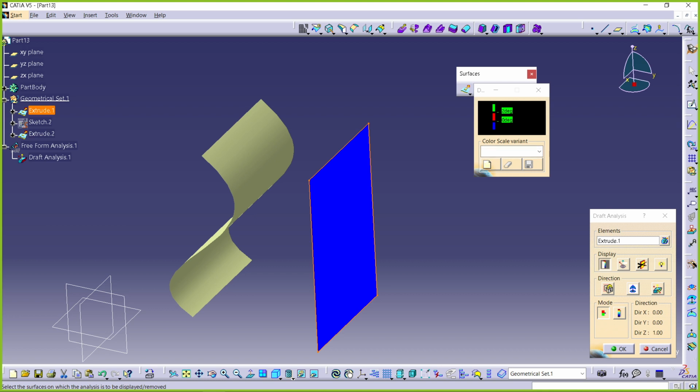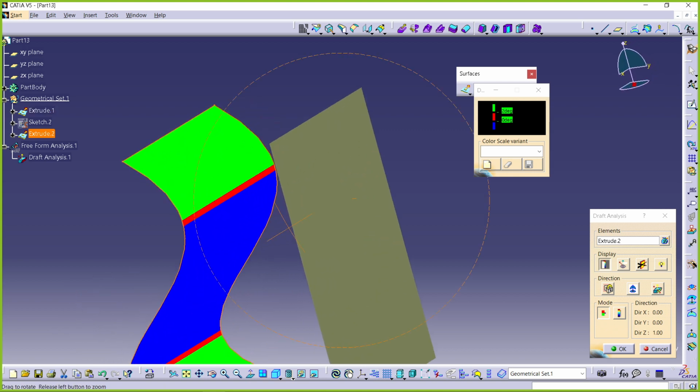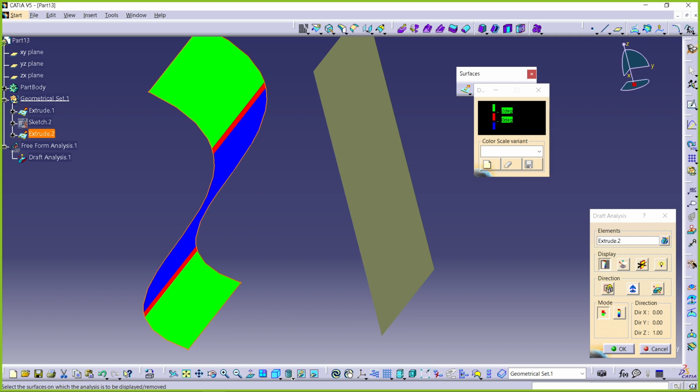the draft which is less than 0 will show in blue color. The draft between 0 to 2 will show in a red color, and the draft above 2 degrees will show in green color. Similarly, if I select this one, you can see the color difference. So for the draft, you can go to this display compass.